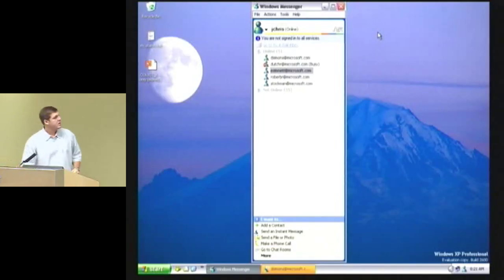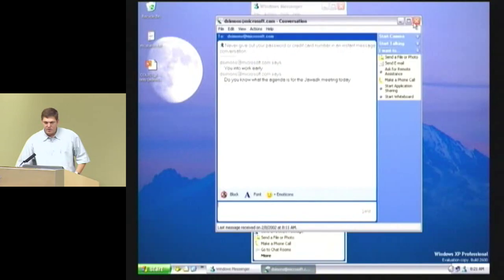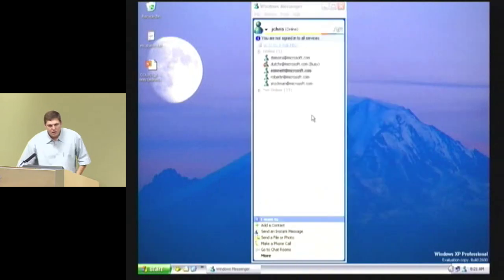Okay, so this is the client. This is the Messenger 4.6 client. I agreed to do this without it being on my screen. David Simons has already sent me a message, and I've got a couple of other people online here.